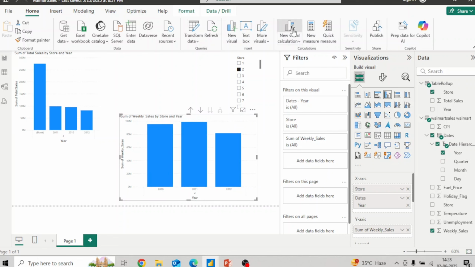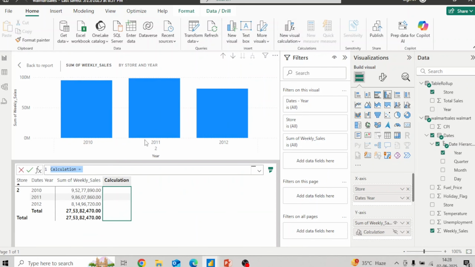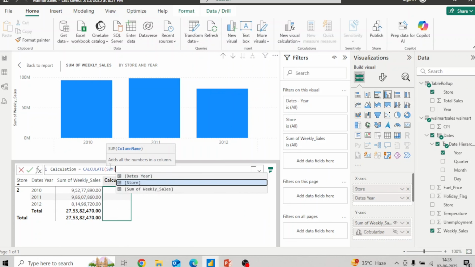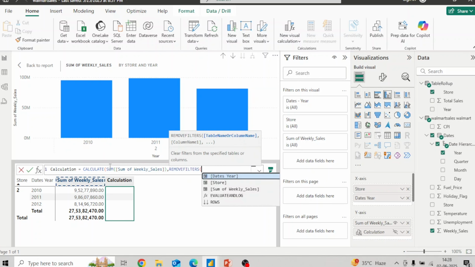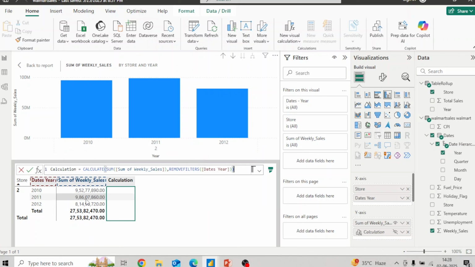I can simply go to this new visual calculation, and in the calculation I can say calculate the sum of the entire weekly sales, comma, and I will simply remove the filters from the dates. If I remove the filters from the dates, it will remove all the filter context from the date, and it will give me the sum of the weekly sales for every store. So in that case we will get the subtotal.